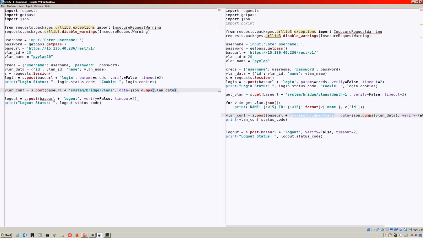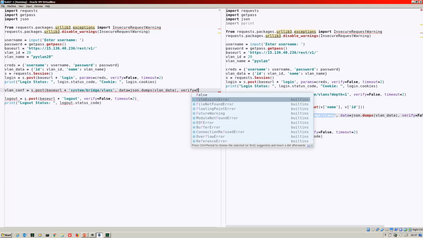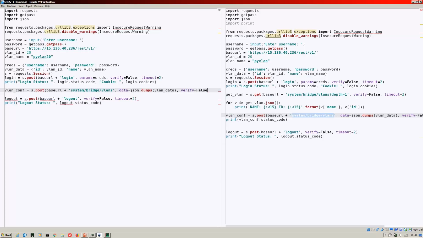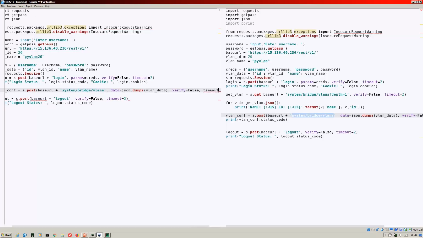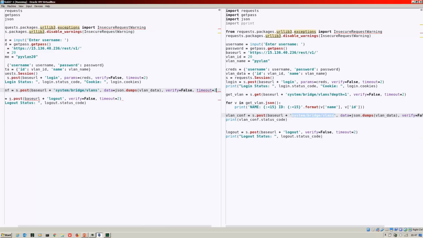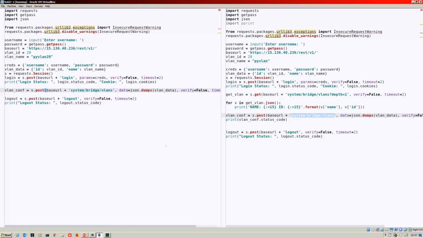Okay, then we've got that verify equals false. And I'll put a timeout equals 2. Close that off. Okay, so hopefully that will be correct, isn't it? I'm not seeing any warnings there.